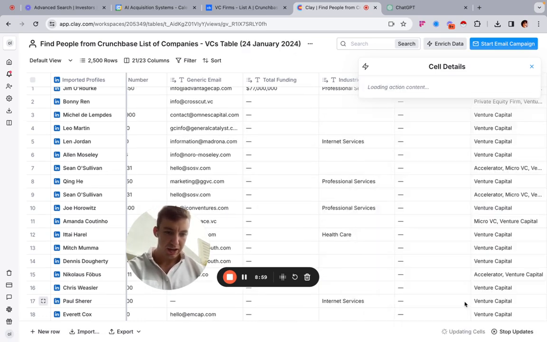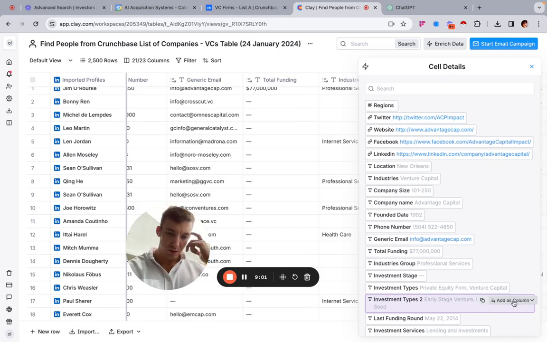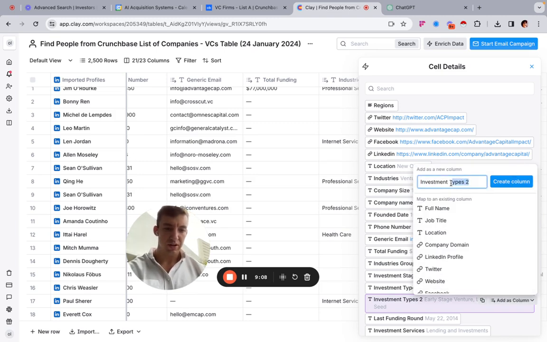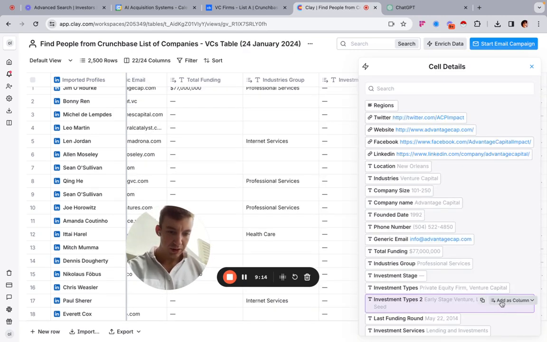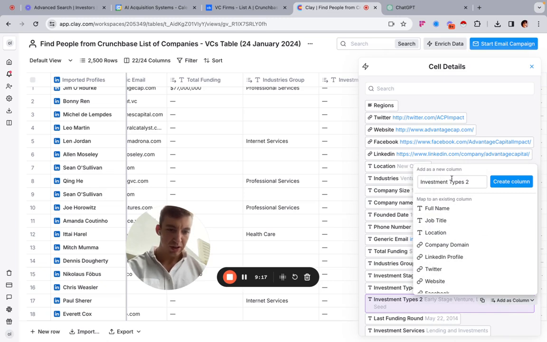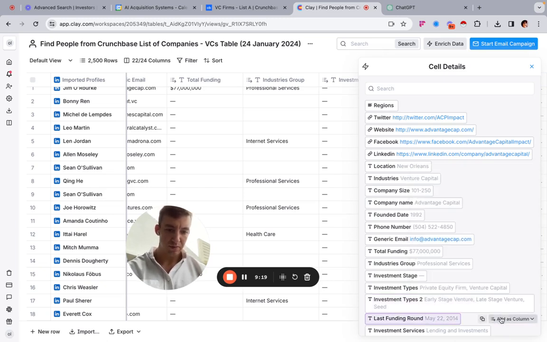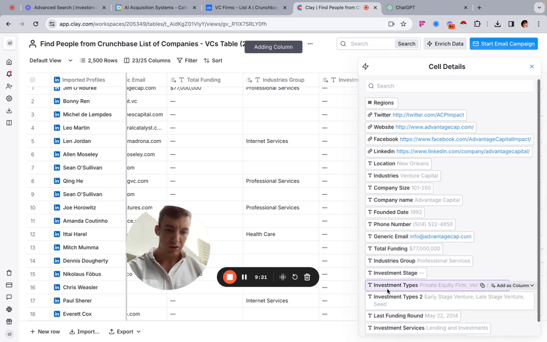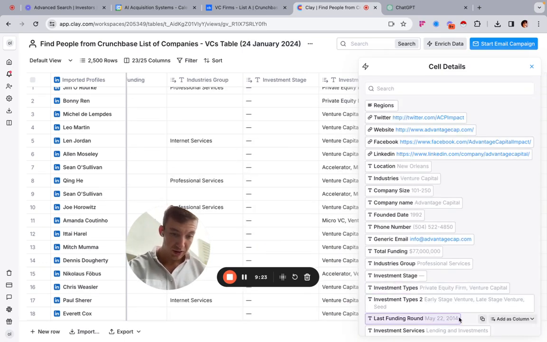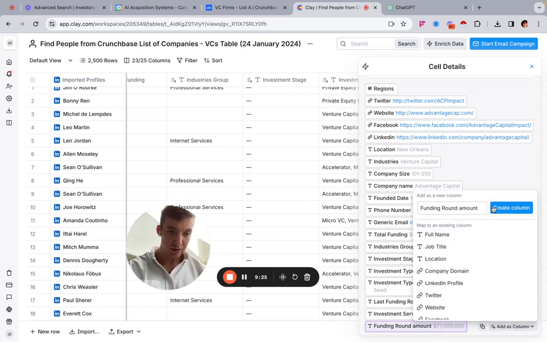And then we've also got another data point on the investment stage. Actually, I need to change the name of that. I will change it in a second. Investment stage 2, great column. And then we're going to add the last funding round, like when the date was. And then we're also going to add the funding amount, so how much the total funding amount is. Funding total.